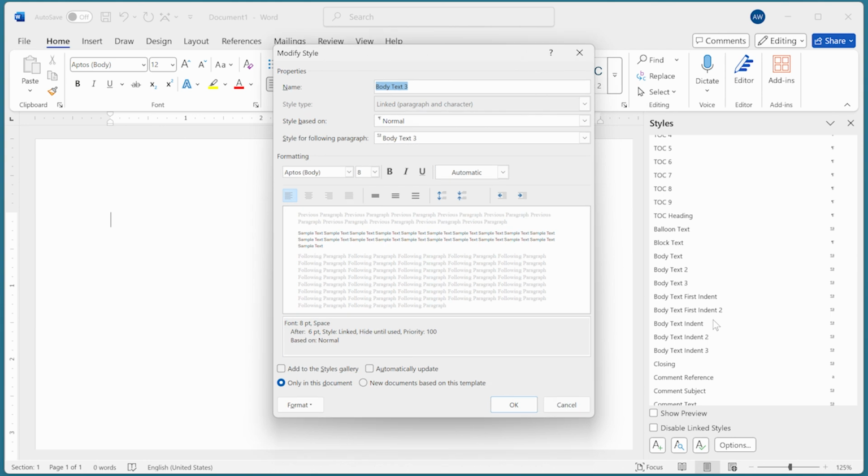That displays the Modify Style dialog box. Notice at the bottom of this dialog box that there's a checkbox that says Add to the Styles Gallery. If I select this, then this particular style, body text 3, will be added to the Styles Gallery. So there you have 2 different ways that you can add styles to the Styles Gallery.